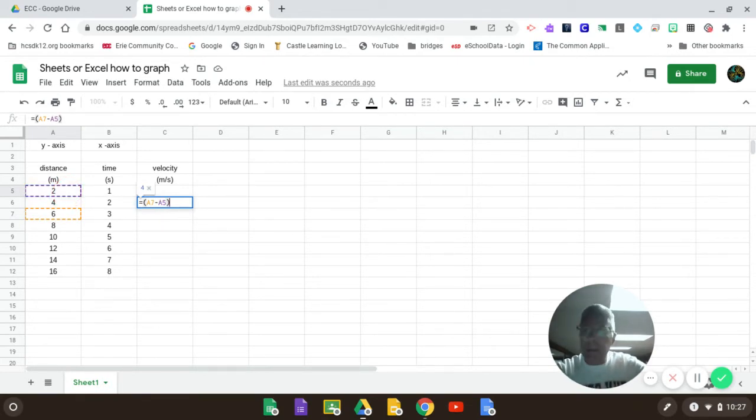The divide symbol is a slash. Then I will do an open parenthesis, and I'll do 3 minus 1. And you can see it referred to each individual cell: A7 minus A5, divided by B7 minus B5. So when I hit enter, it gives me the slope. It gives me the speed at this point using the point above and below. This is the correct way of doing it.